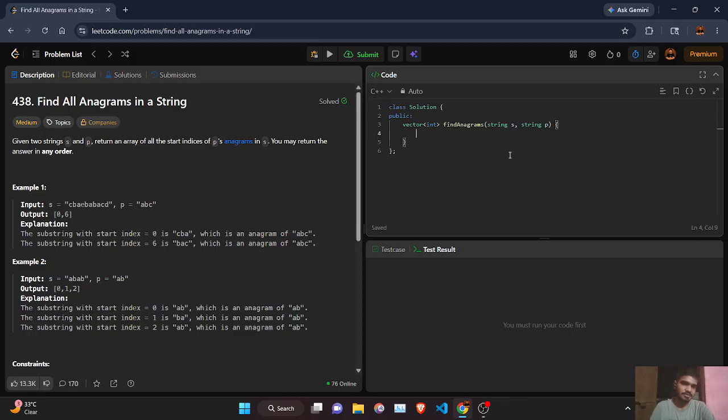So we are given two strings S and P, and we have to check if P's anagram exists in S or not. So what is an anagram? An anagram is the characters in any order. If it is found in S, you can return those indices. So you have to return the indices.